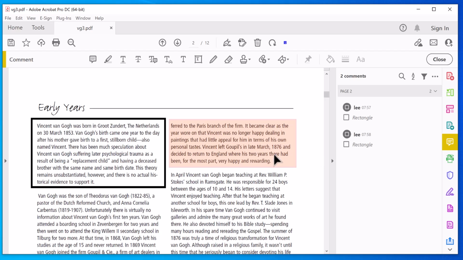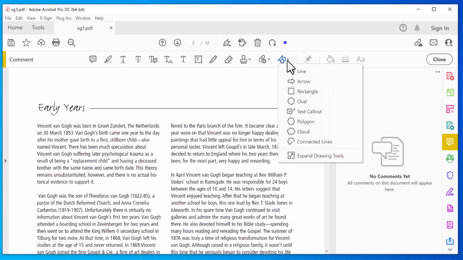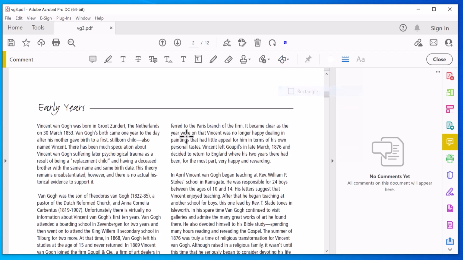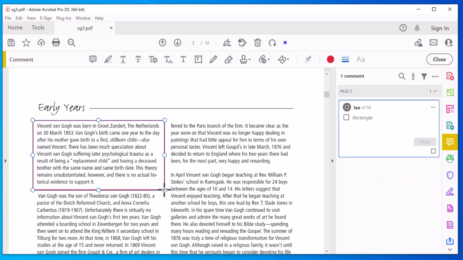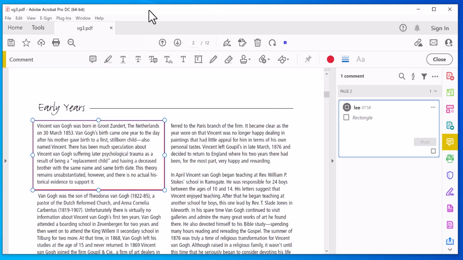Now, say if you make a mistake and you want to undo it, if you press Ctrl Z, you can go back and remove the boxes one at a time. So I'm going to draw another rectangle around here. And when I've finished, I click on File, Save, or Save As to a new file. It's that simple to use.